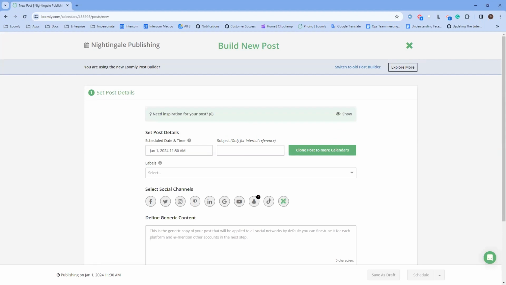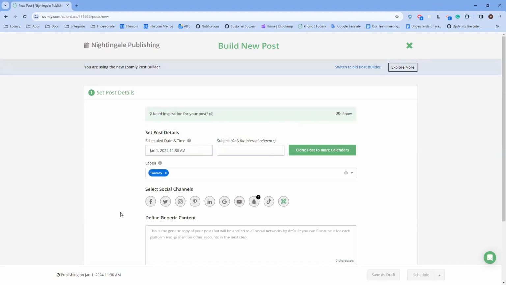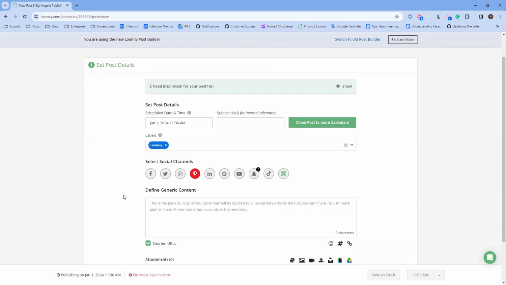You can also select your own post labels, which help you categorize your posts within Loomly. You can do this from the option here. You can select a label. I'm going to select fantasy as my label. Next, select the connected social media channel that you'd like to post to. I'm going to select Pinterest because that's the channel that we want to post to.